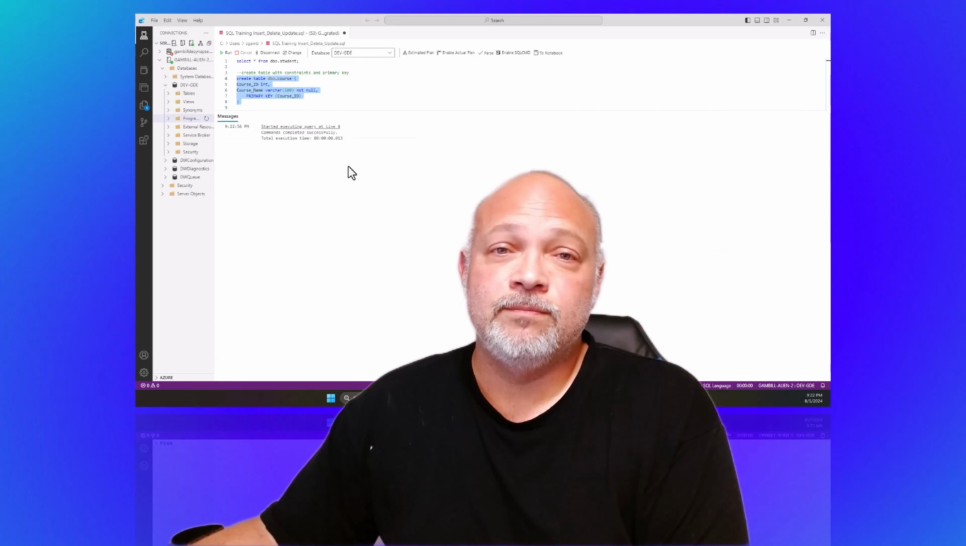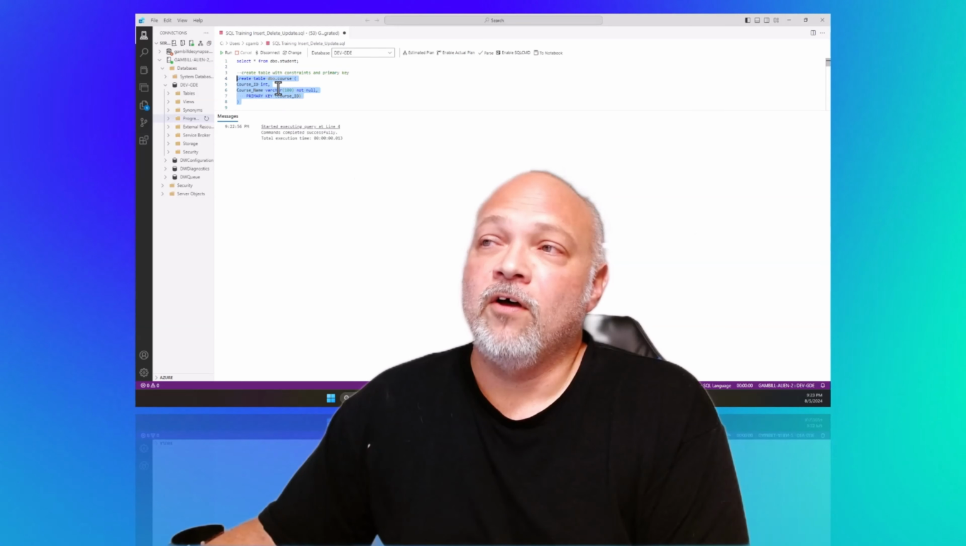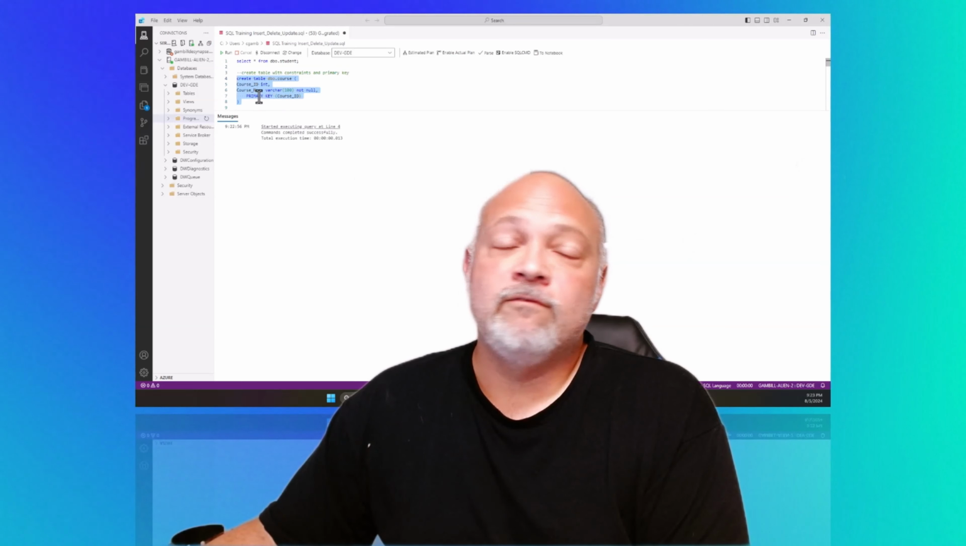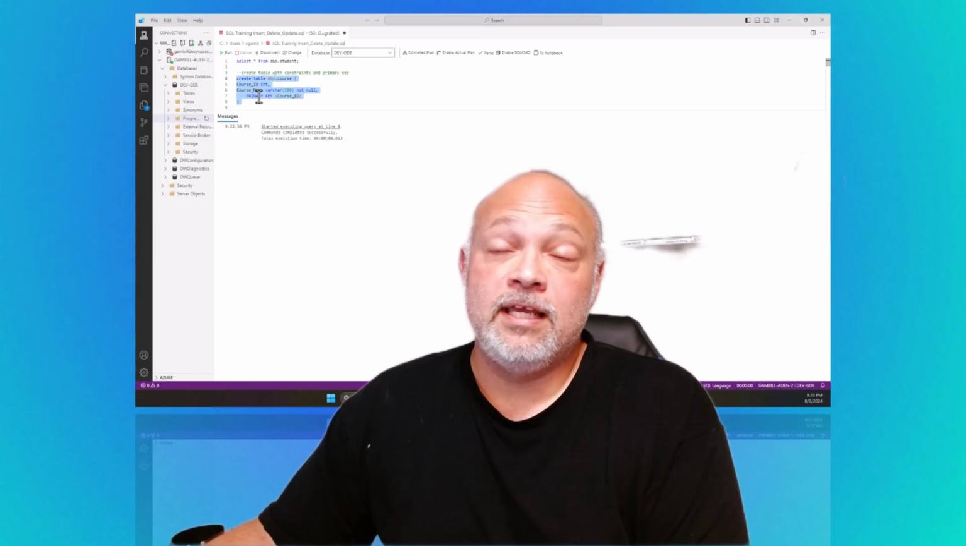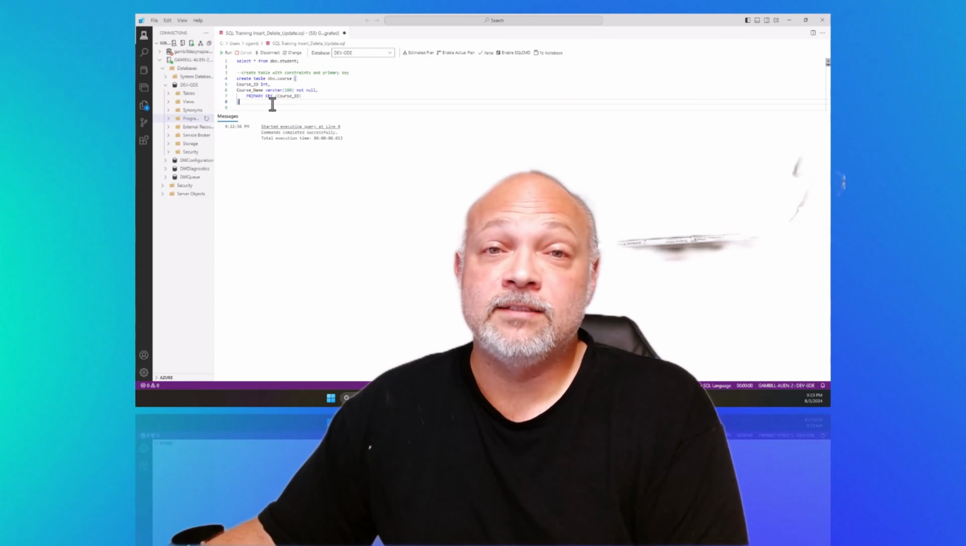You'll see the command completed successfully, which includes the constraint for not null for the course name, and of course unique and not null for the primary key, which is the course ID. So that's one way that you could create a table in your database or data warehouse.